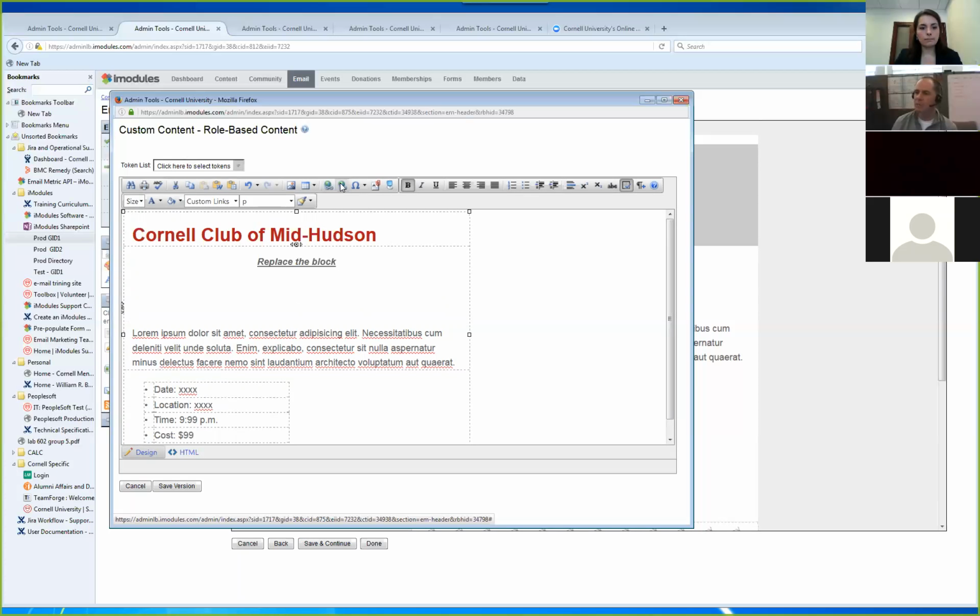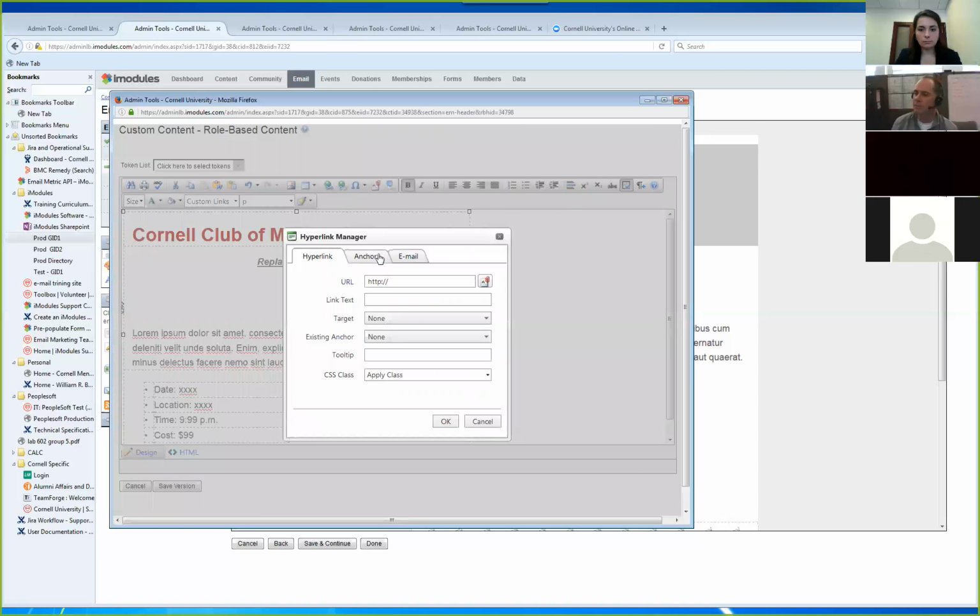Right over here is the hyperlink manager. My advice to you is always use the hyperlink manager to put a hyperlink in the page. Do not copy and paste the hyperlink, because it may not work. If ever we see problems with hyperlinks on email pages, it's because somebody cut and pasted in a hyperlink.